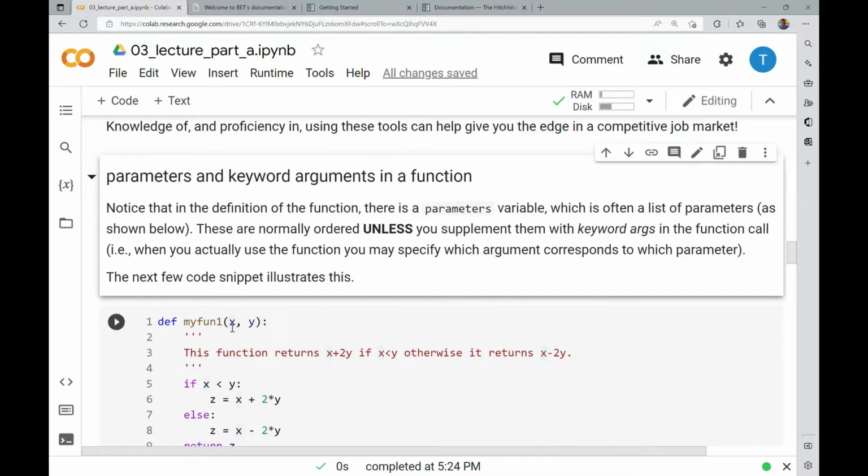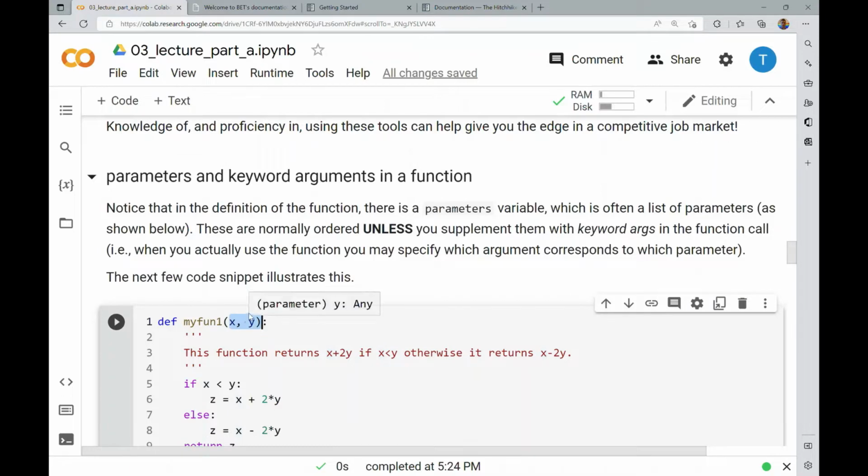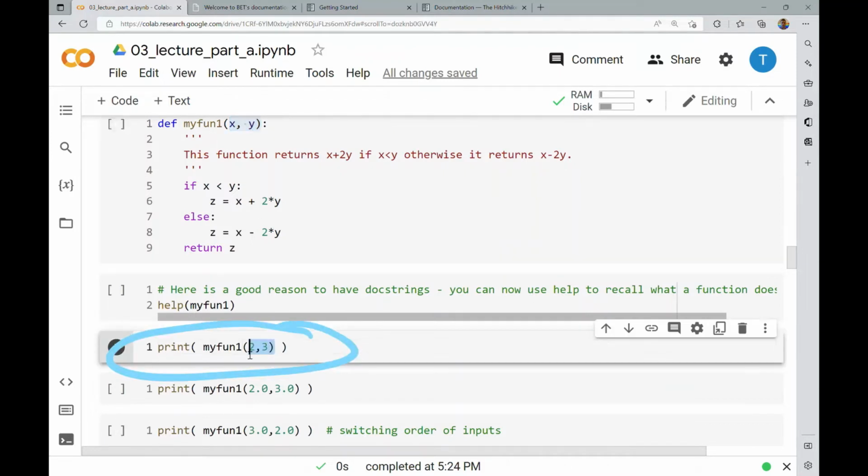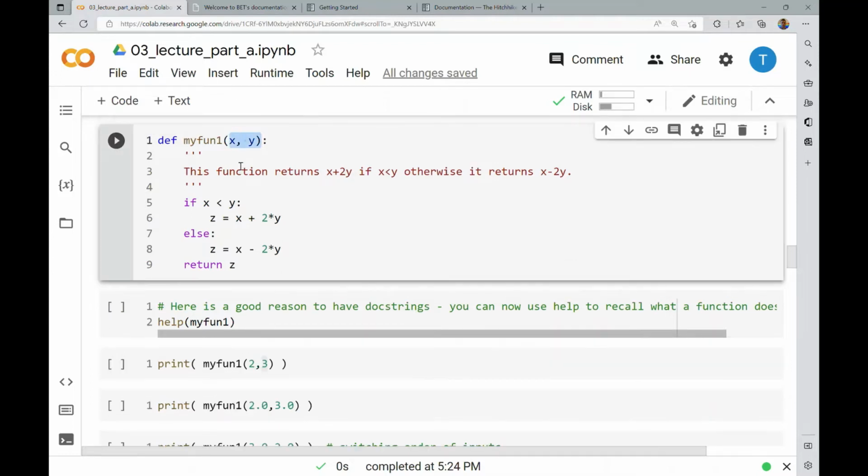These are normally ordered unless you supplement them with keyword arguments in the function call. So because I'm assigning x and y here, I just want to make this clear before I even run this code cell. If I run this function, this is my first function, if I give it the inputs 2 and 3, then x is assumed to be 2, y is assumed to be 3, because they're just positional. They're just ordered. 2 is the first number I'm giving, 3 is the second, and x is the first variable here, and y is the second.